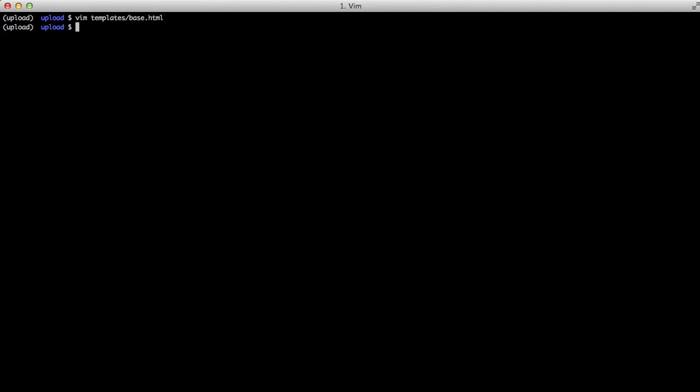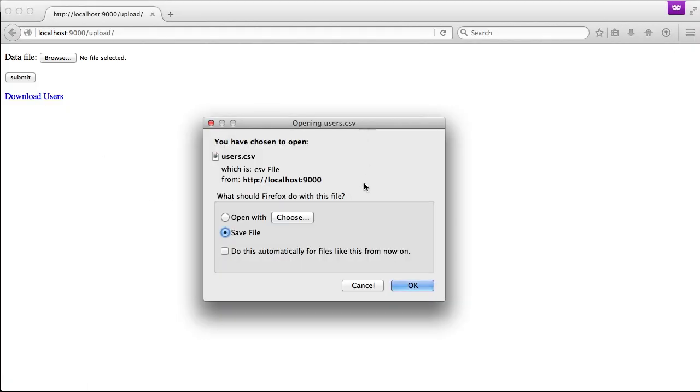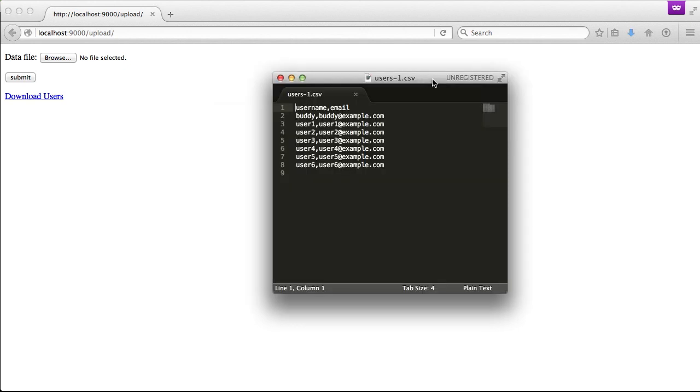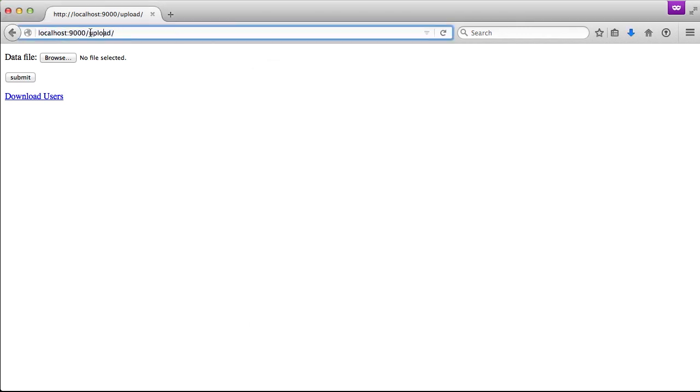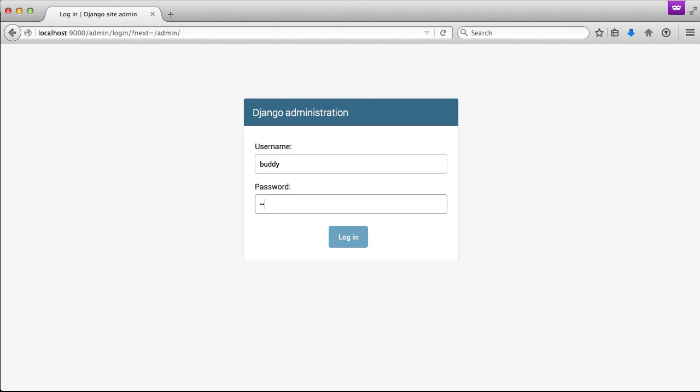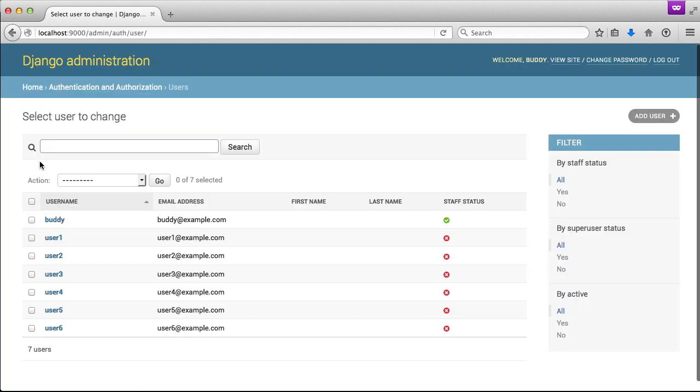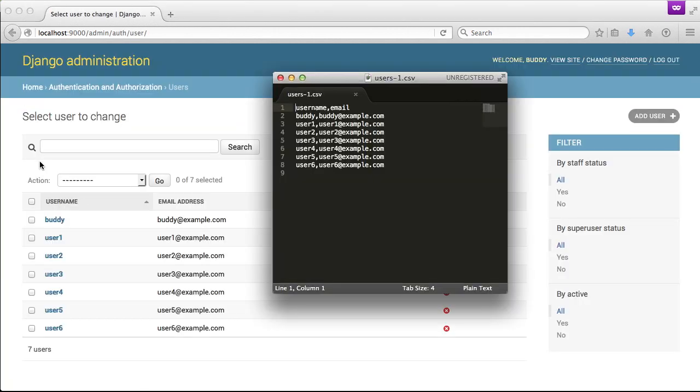Now, if we actually open this up in the browser and click on download users, you see we get prompted to download the file. We're going to go ahead and set it to open up with Sublime. And then there we go. We have our data in Sublime with the username and email. To verify that, let's go ahead and open up the admin, do a quick login and look at users. And then if you compare Sublime Text and the admin in the background, you can see it's the same user data in the database.